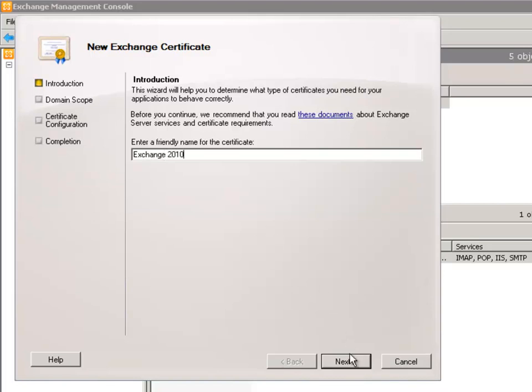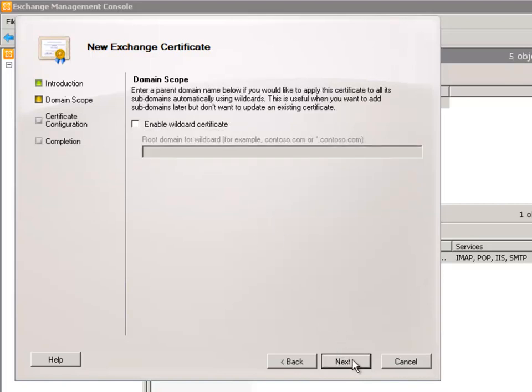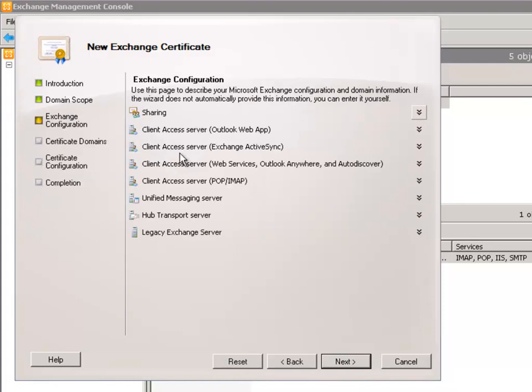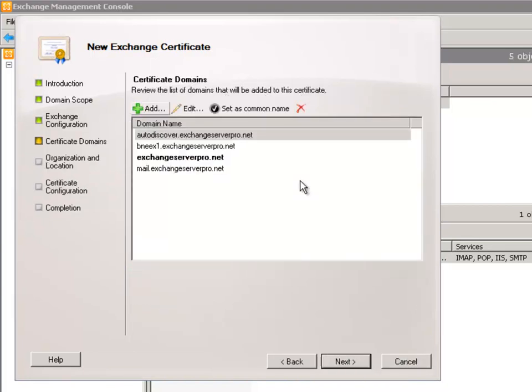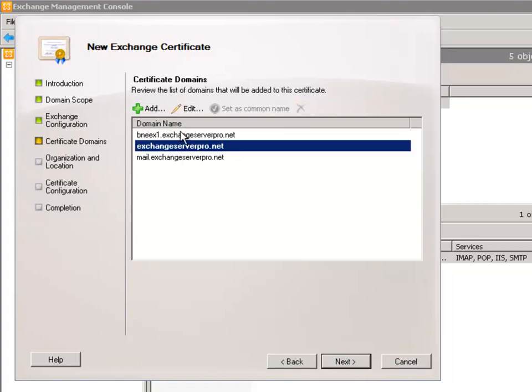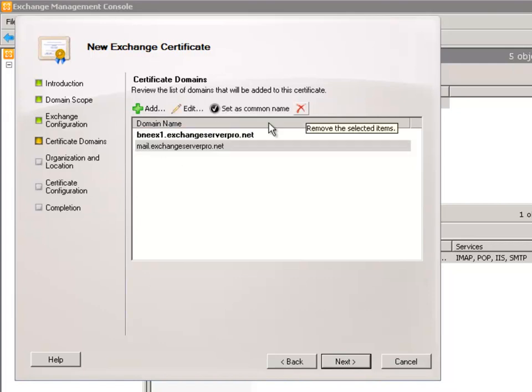I'll give it a friendly name of Exchange 2010. So once again, as with the other ones, I'm not going to use a wildcard. All we need to do is just choose any one of these and enable it. I'll get rid of the other server names. I don't need those included in this particular certificate, so that all I've got is BNE-EX1.exchangeserverpro.net. I can get rid of these other names.